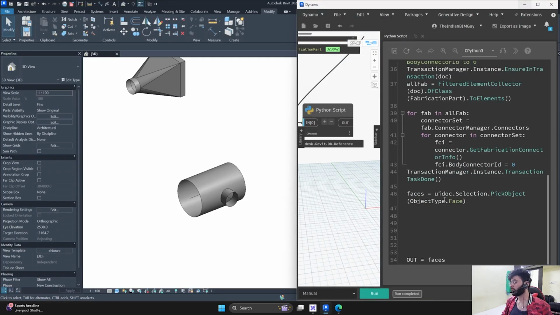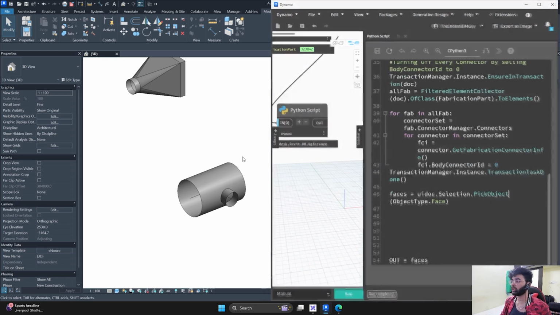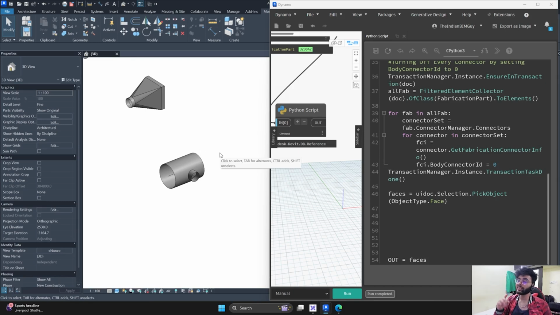Now I don't want to use this one. This is very good when I am getting only one face, right? I got one face, and on top of it I can actually place something. For the time being I will keep pick object only, then I'll change it to pick objects. So you can understand, when we have one face, how do we actually place a family over there.